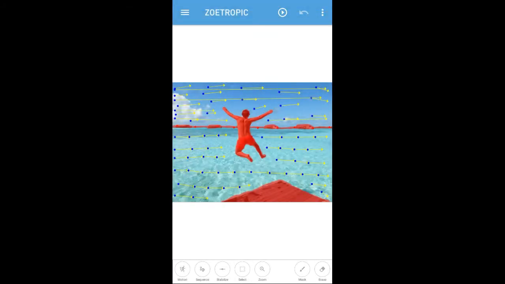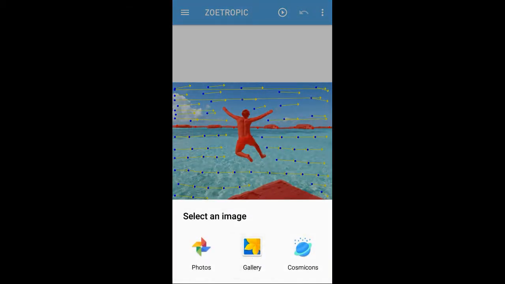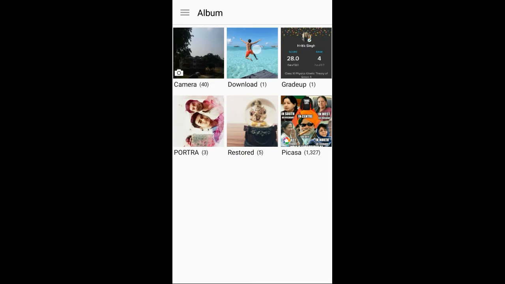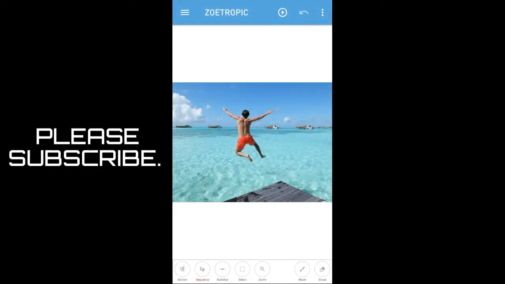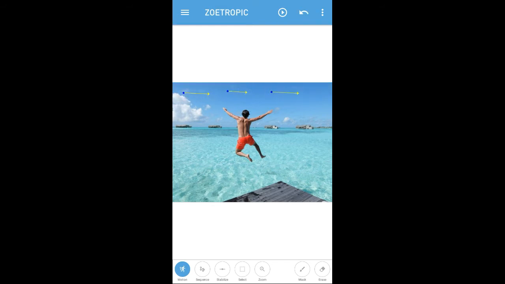This one is already done, so I'll add a new memory from the gallery. I'll take the same photo. Now I'll show you how to give it life. First, select motion and swipe where you want to give motion to the photo.